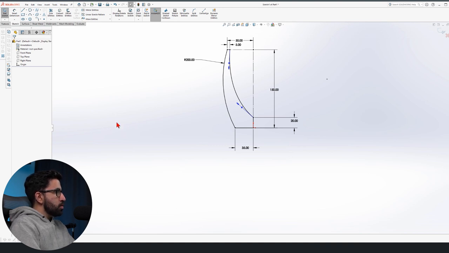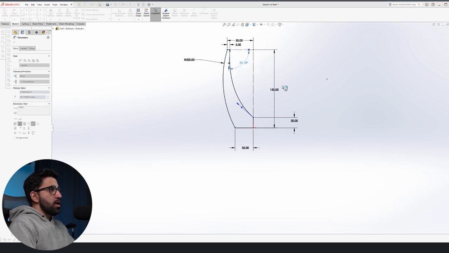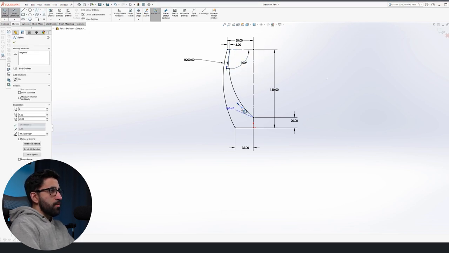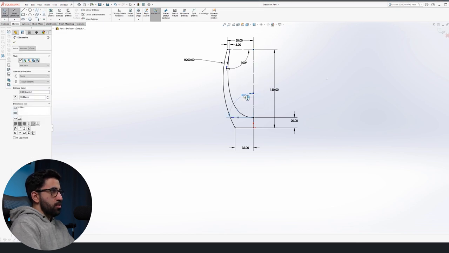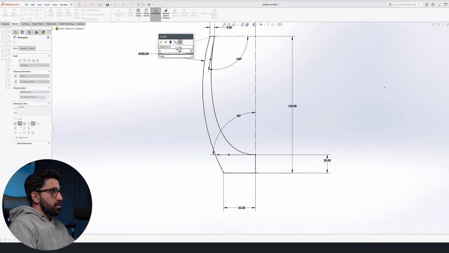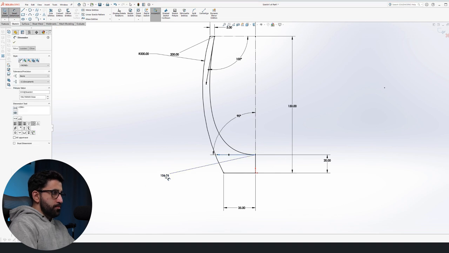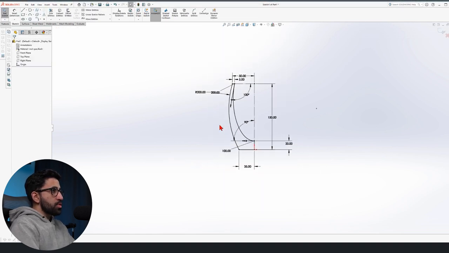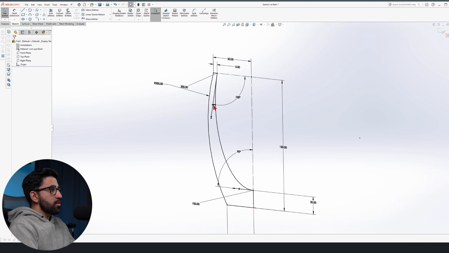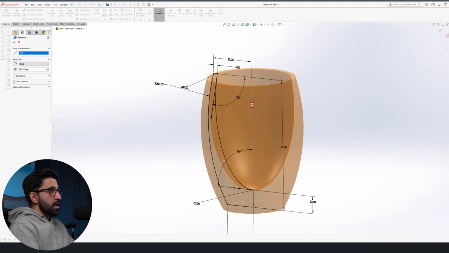Turn the mouse into smart dimension, select the arrow, select this horizontal line, and set the angle, 100 degrees, and this one to this one at a 90 degrees angle. We also need to select these arrows one more time to set their value. This one is 200, and the lower one is 100. Now it's ready to be revolved. We go to the features tab, revolve it around this line, and click OK.